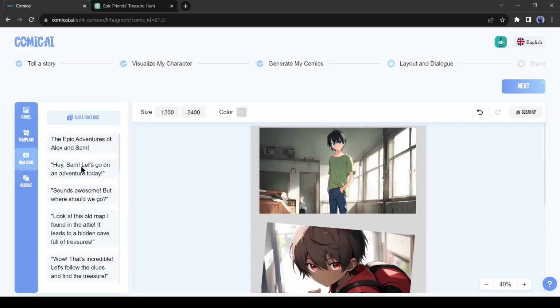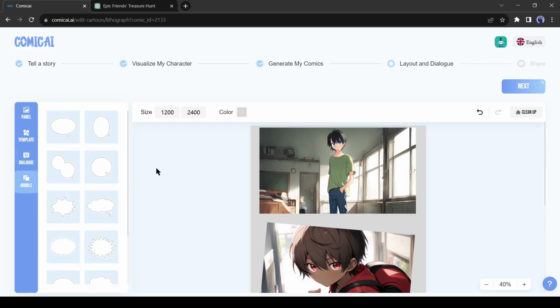Okay, after adjusting the panels, we have to add the dialogues. Let's add bubbles in every scene and then add dialogue in every panel. I will add this bubble in panel 1. After adding the bubble, adjust the size and direction.